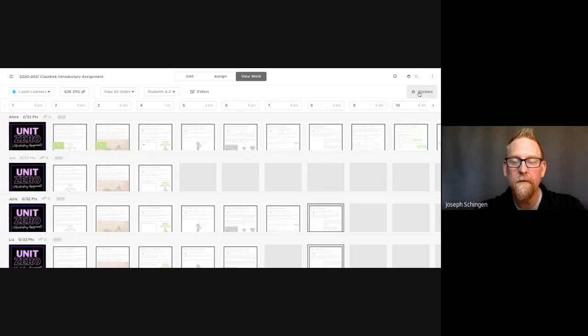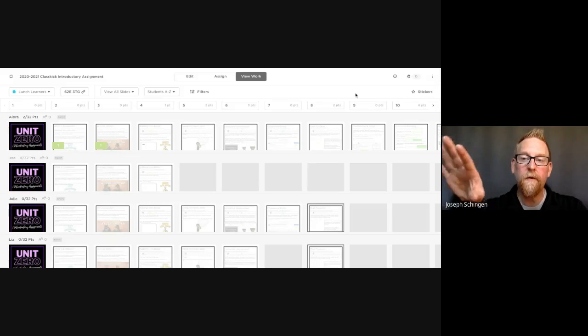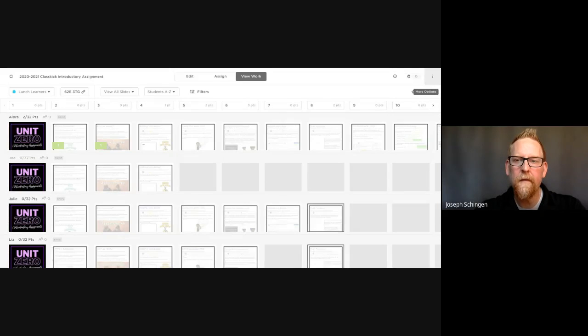You can give stickers, and with feedback and stickers in your own view, I believe there's a little bell up on the top right, and if that is lit up or colored, it means that you have some feedback. Yeah, so that's Classkick, and again, it's free. I can put the link on right now if you like.